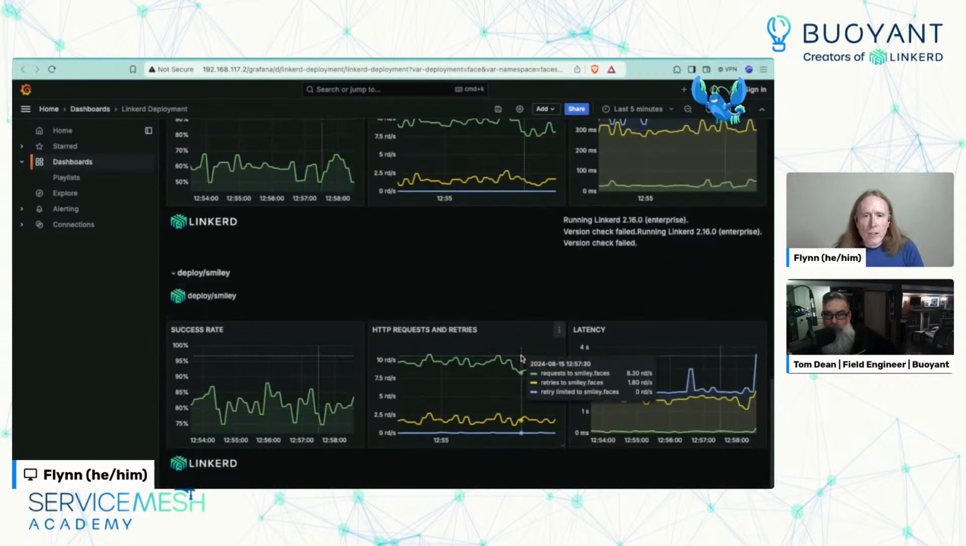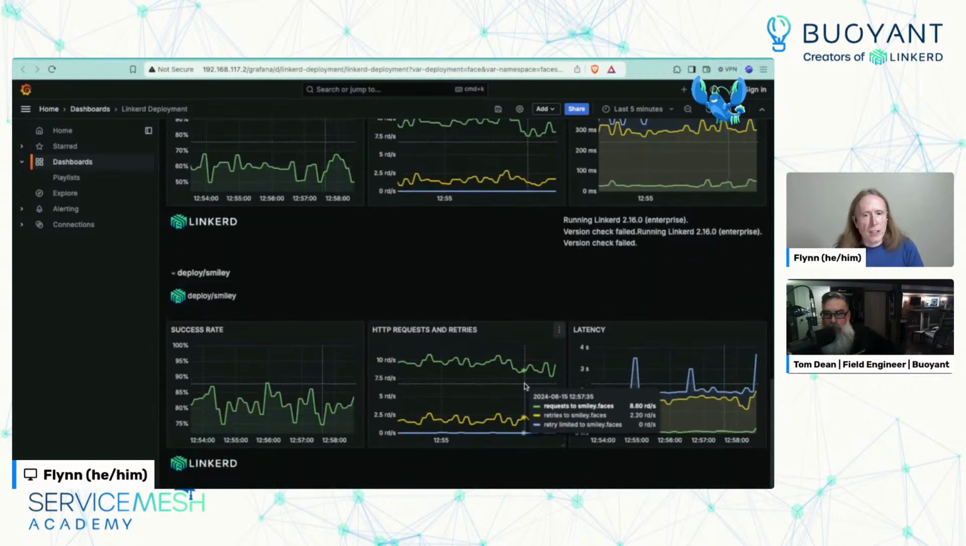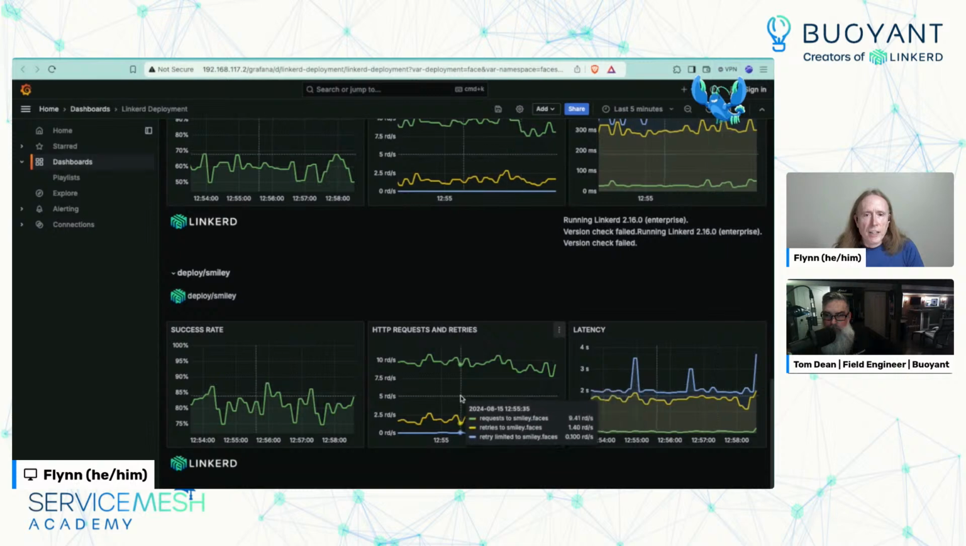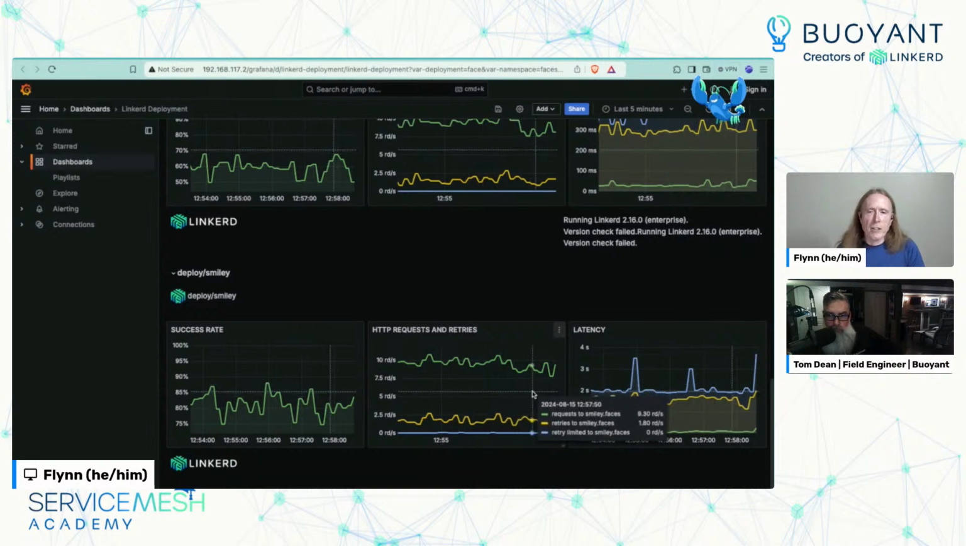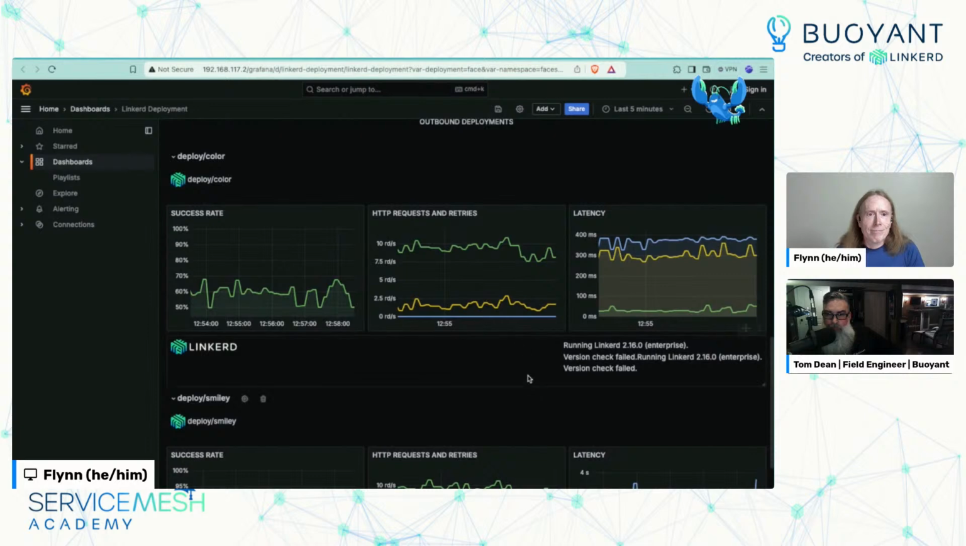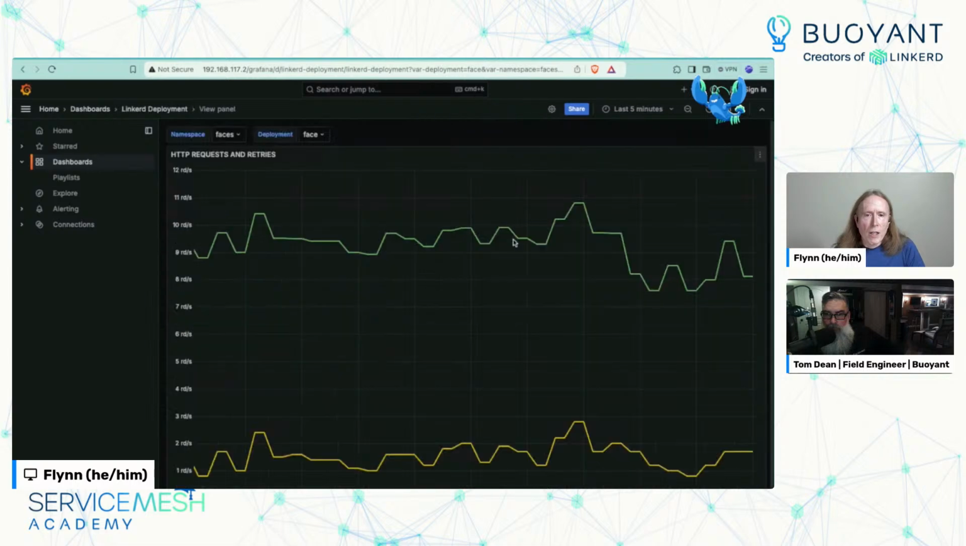And if I go down here to smiley, I see the same graph for smiley. You can also see that thankfully, these are not generally hitting their retry limit. That's kind of nice. But one of the things that we can do with Grafana is we can come up here, and that wasn't the one I wanted.